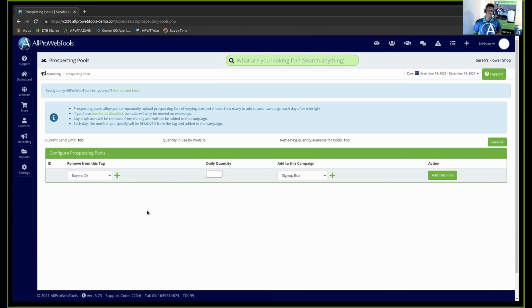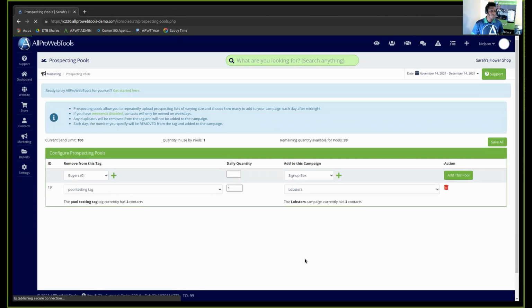So now on this page, first you select the tag that you'd want to use. Then you select an ad volume amount that you'd want to be added to your campaign daily. Then you'd select the campaign. You click on Add this pool. And that is it. Now you've created a pool here that will add your specific amount of contacts to the campaign that you selected on a daily basis until there are no more contacts in that tag.